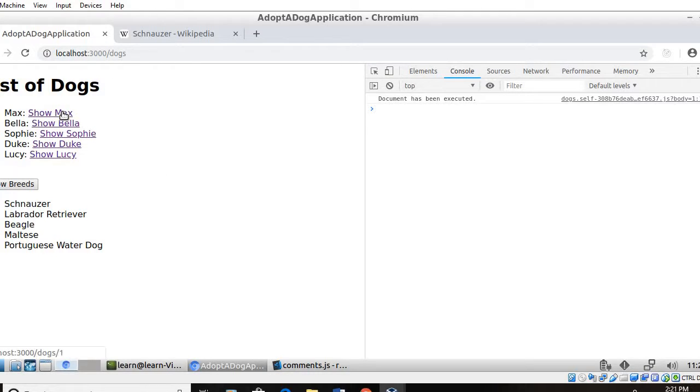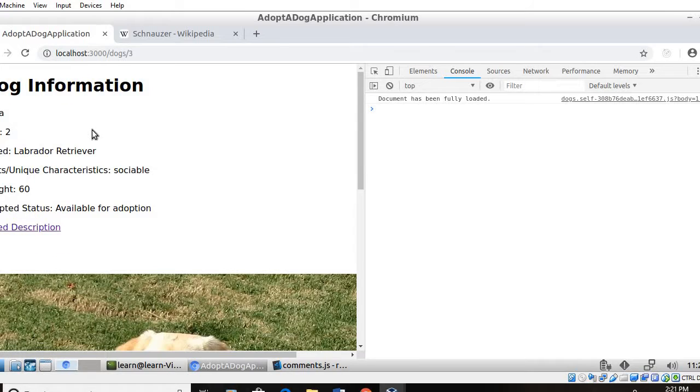And the next feature is a link on the show page for dogs. So if we click on Bella, this is the show page for Bella. And we have this link here. This link does a call to the Wikipedia API. I built it using a fetch request, and we were able to retrieve that from the Wikipedia API and then append it onto the page here.